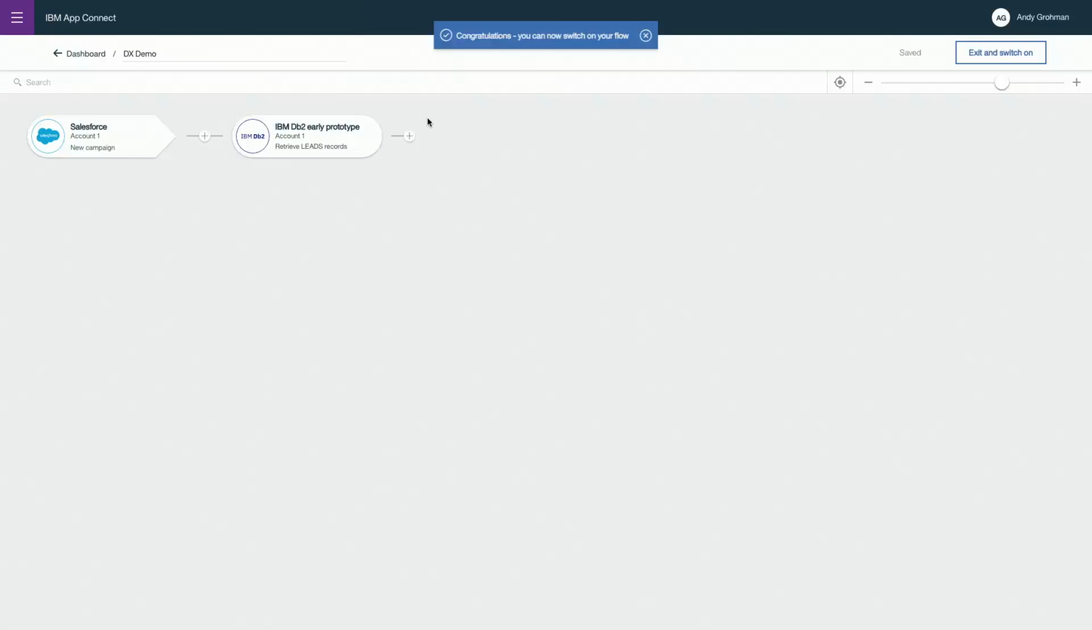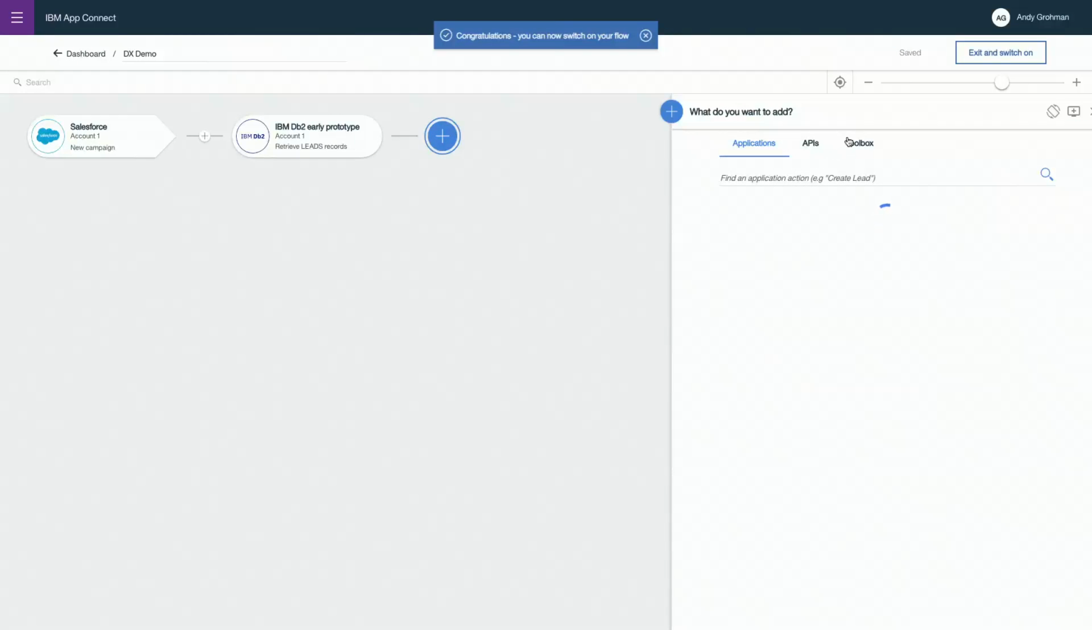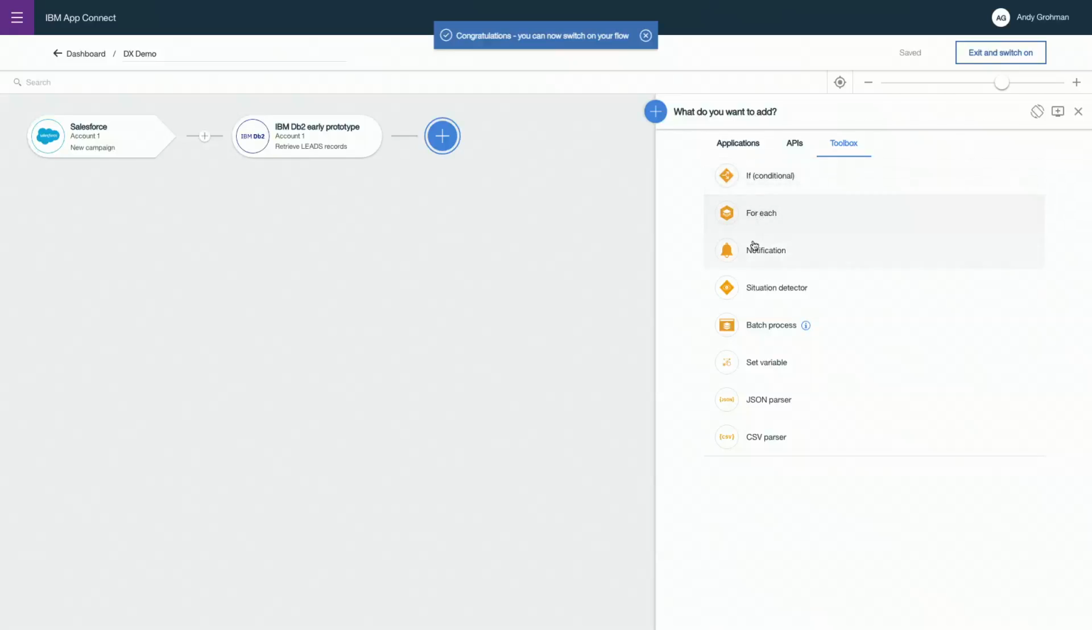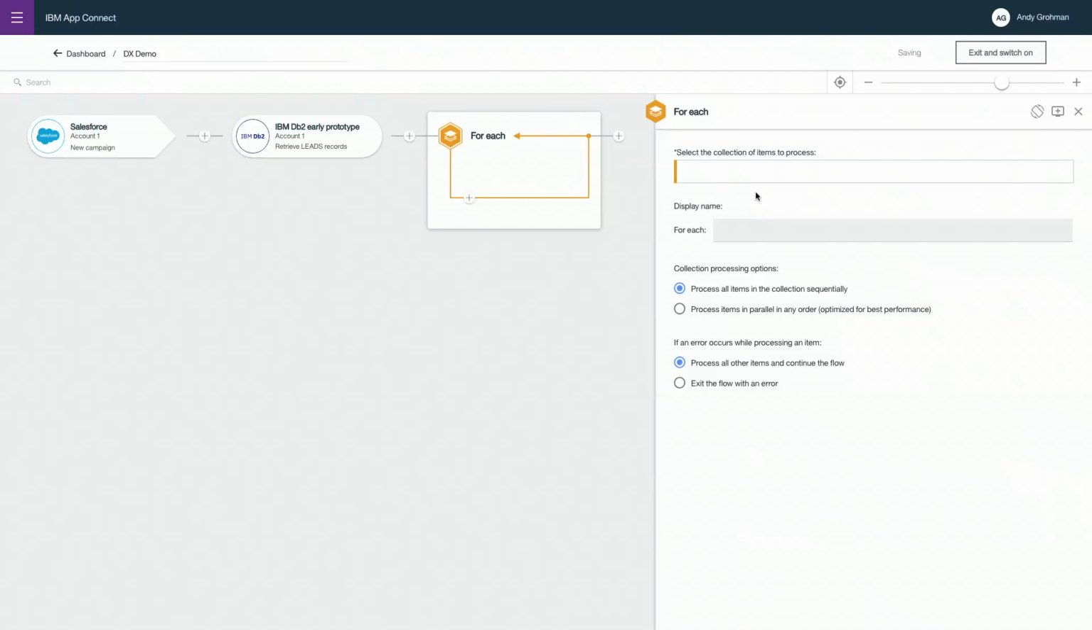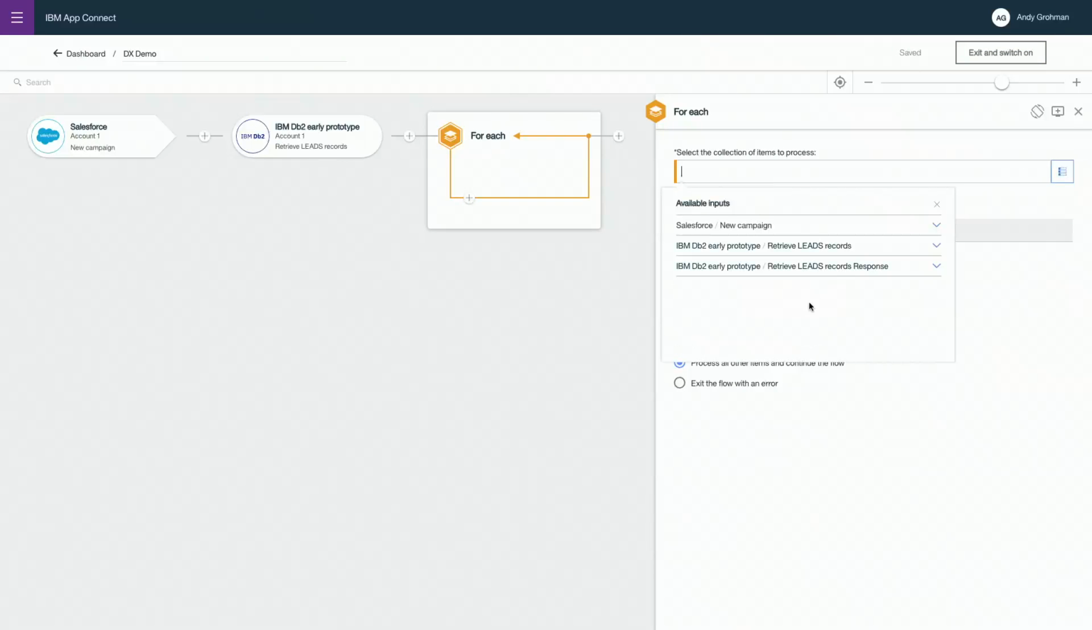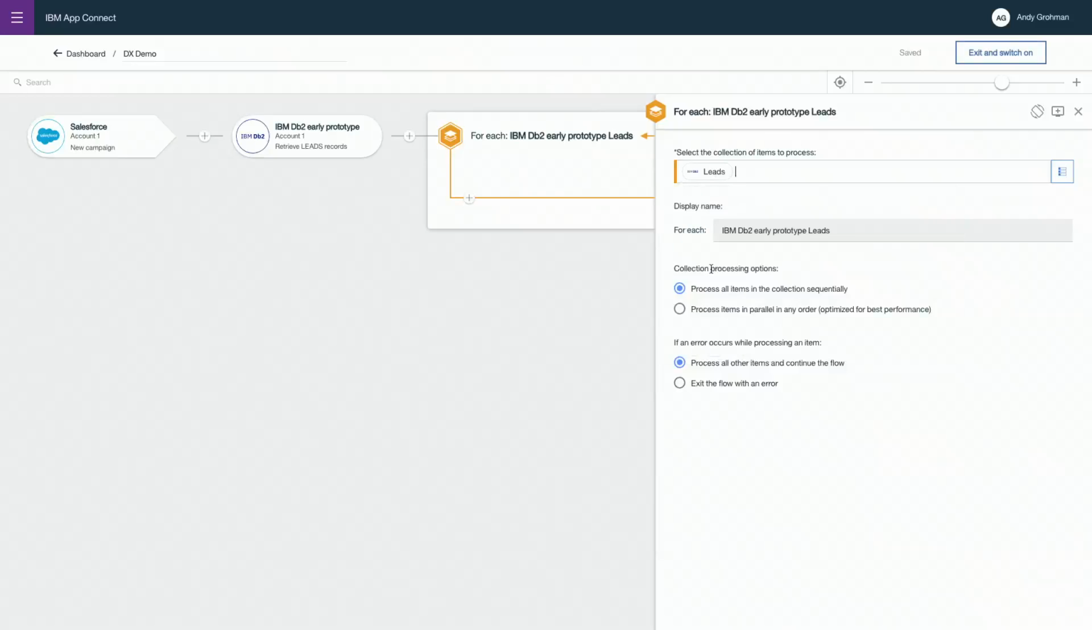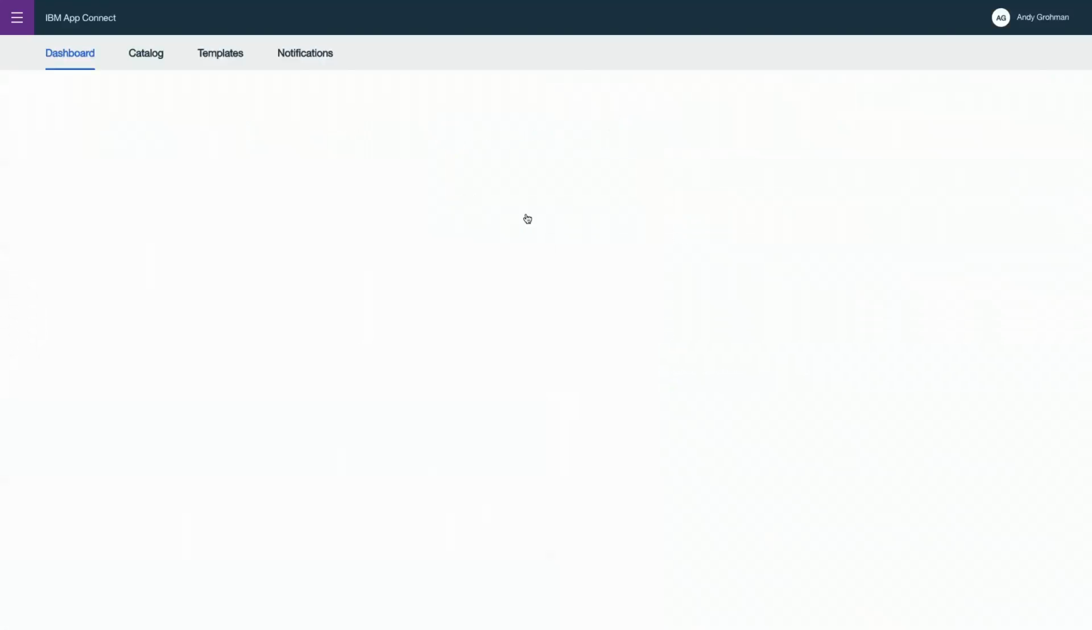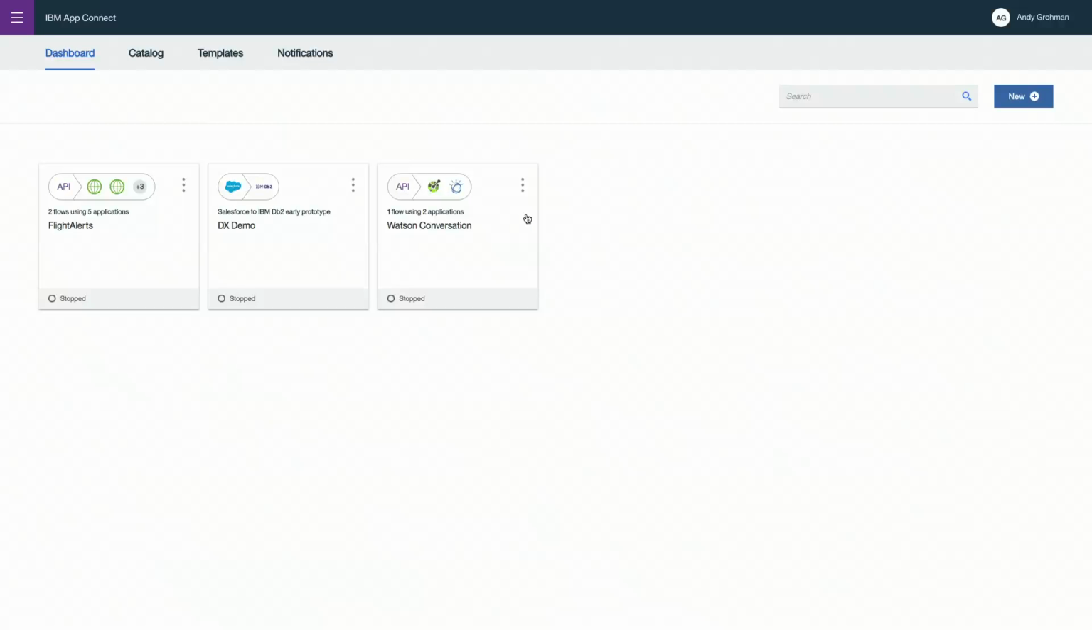I'm not sure what happened there. Let's just do this again. For each. All right, we will choose the database array of leads, and then I'm going to tell it to process items in parallel. So it'll actually fork off a bunch of parallel processing behind the scenes.